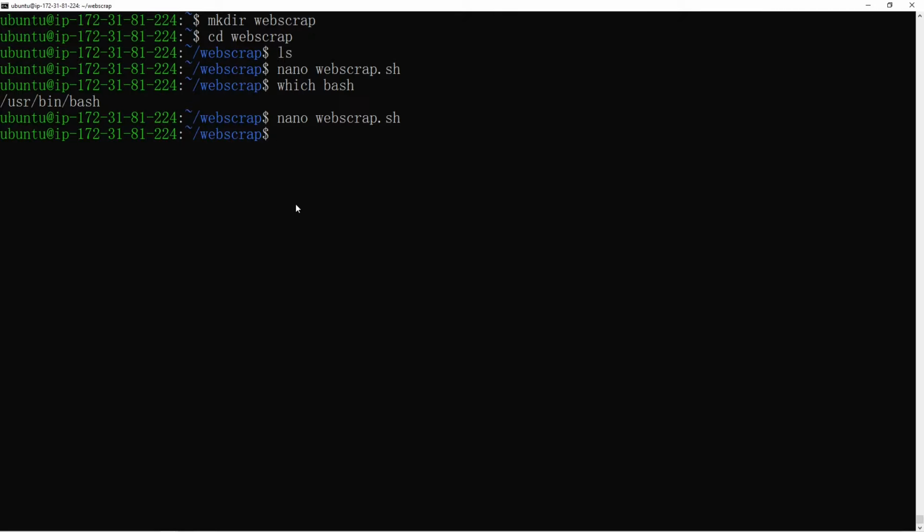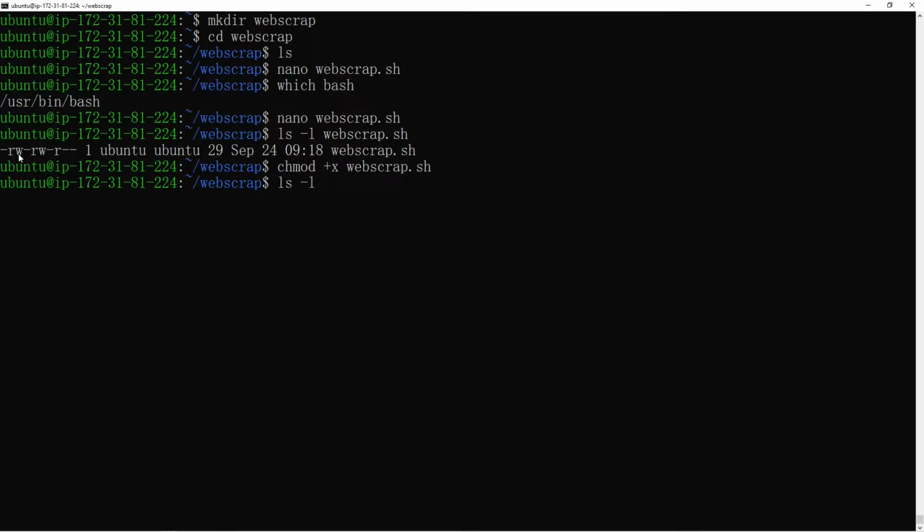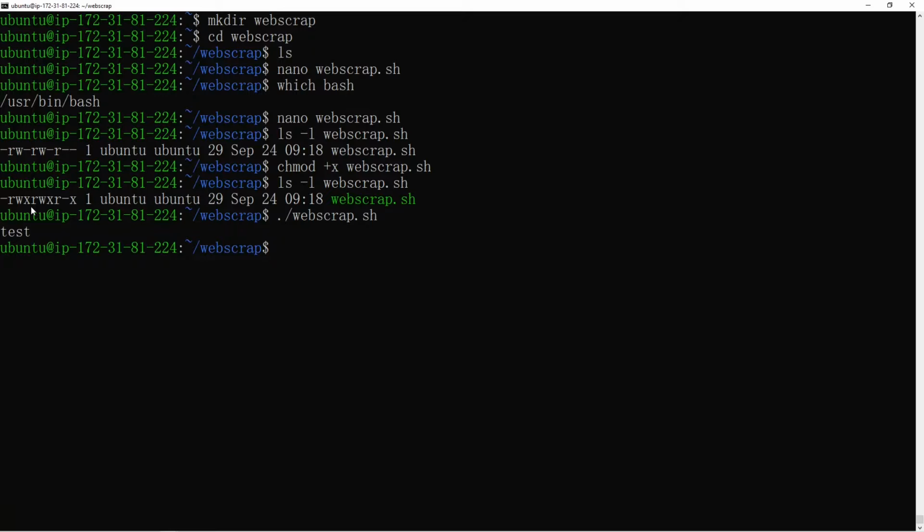Let's check this out. But before that, I don't have the permission to run this file. Looking at the permissions of this file, R stands for read and W stands for write, so you have read and write permission. You don't have the execution permission. So I'm going to add execution permission for this file, and then see the permission. Right, you have the X, which means this file is executable. So now I'm going to execute this file. It's showing test, which means the script is successful and we can start writing our script inside.